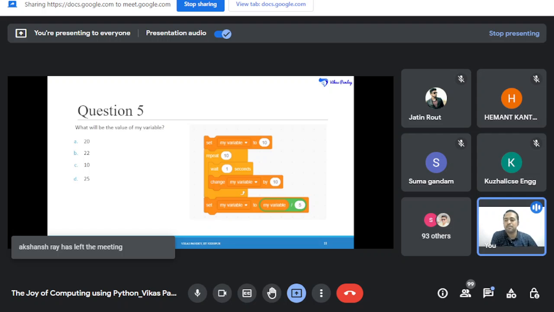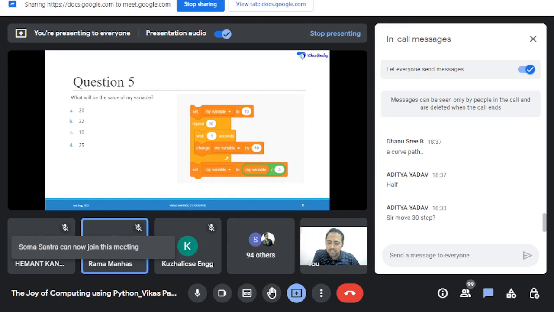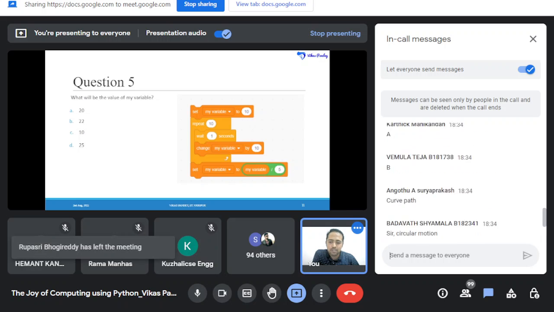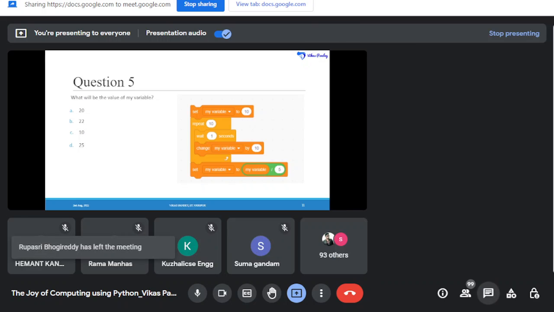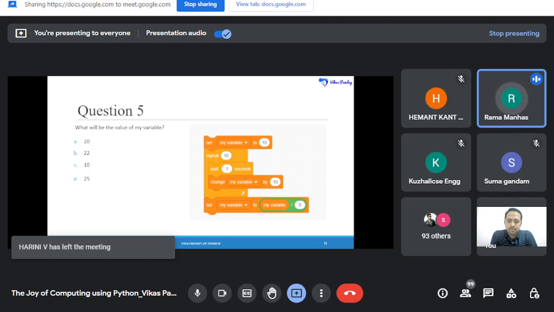Okay. Let me ask someone who said 20. Rama, what is your answer? 20. Okay. Can you explain why you think it should be 20? The starting value of the variable is 10. Then it should repeat 10 times. Rama, let's go slow so that everyone can understand.